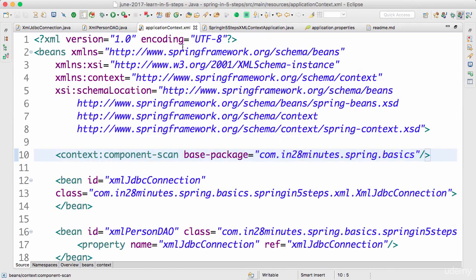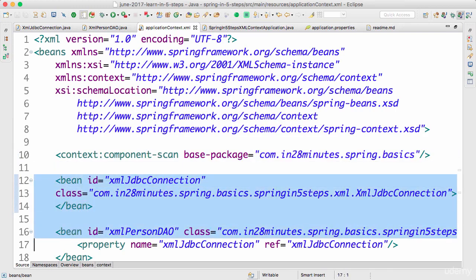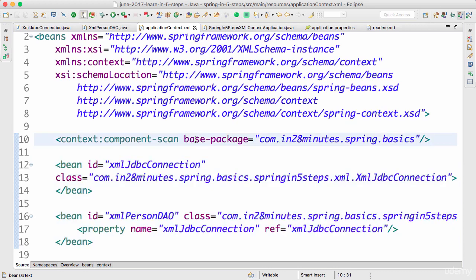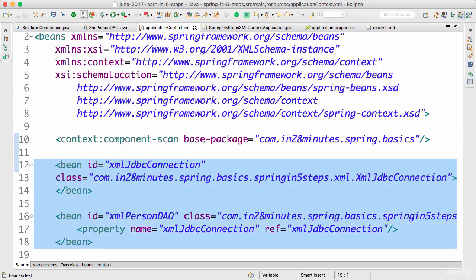Here we are actually using a combination. For some of the beans, we are defining and autowiring them. For the other beans, we are using a component scan to load them up. One of the exercises I would suggest for you is to remove this, and add the annotations on top of the XML JDBC connection and XML DAO. Then you would see that everything would work as usual.